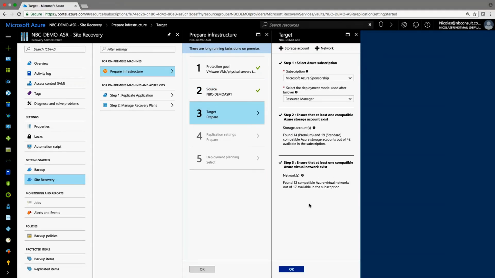Now, here we're able to move to a number of things, including different sponsorships, different subscriptions. We can choose the deployment model that we're going to use after failover. Now, here we can use Classic or Resource Manager, bearing in mind that most of the ASR functionality which I'm talking about, well, actually all of the functionality which I'm going to speak about is deployed in the Resource Manager.